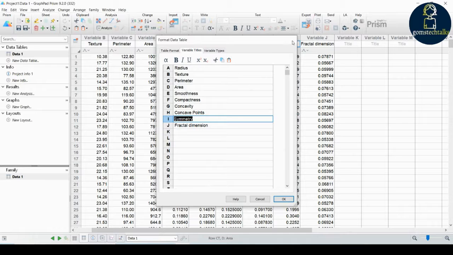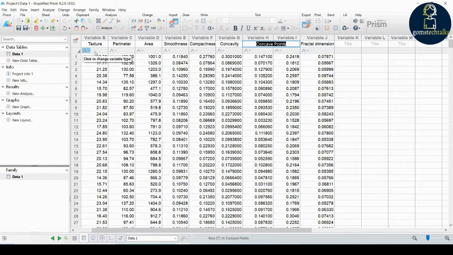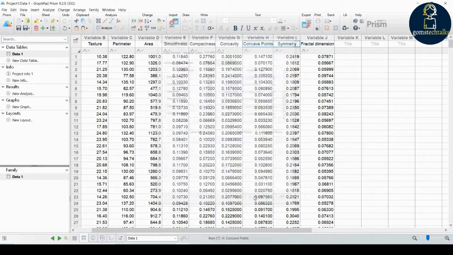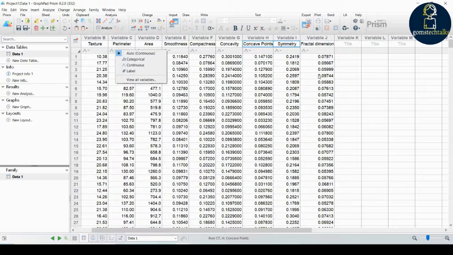Let's see in detail. This is where, if you want to change your data type, you can change it. Click here; it is automatically considered as auto continuous. So if you want to change it to some other data type, you can change it. That is possible here. You can see that this is a perimeter, this is auto continuous, because all the entries, all the records are in decimal points, so it is automatically considering it as auto continuous.